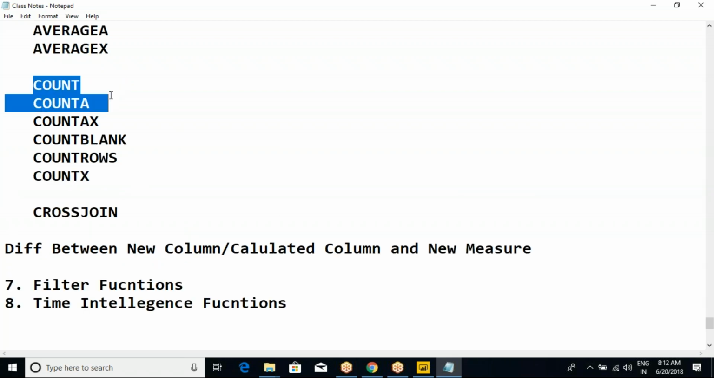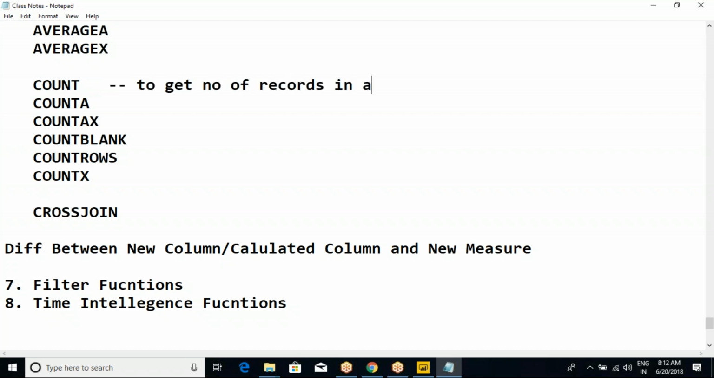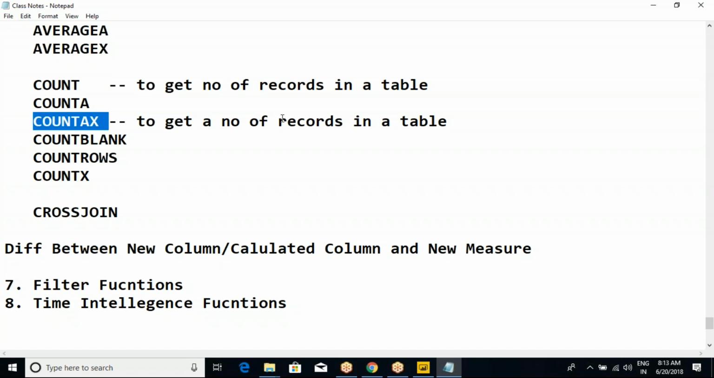Okay, fine. So everyone knows count. Count is nothing but getting the number of records in a table, yes or no? And count x also gets the number of records in a table. Then what is the difference? Can anyone tell me the difference between count and count x? We spent almost 1 hour on this yesterday, right?